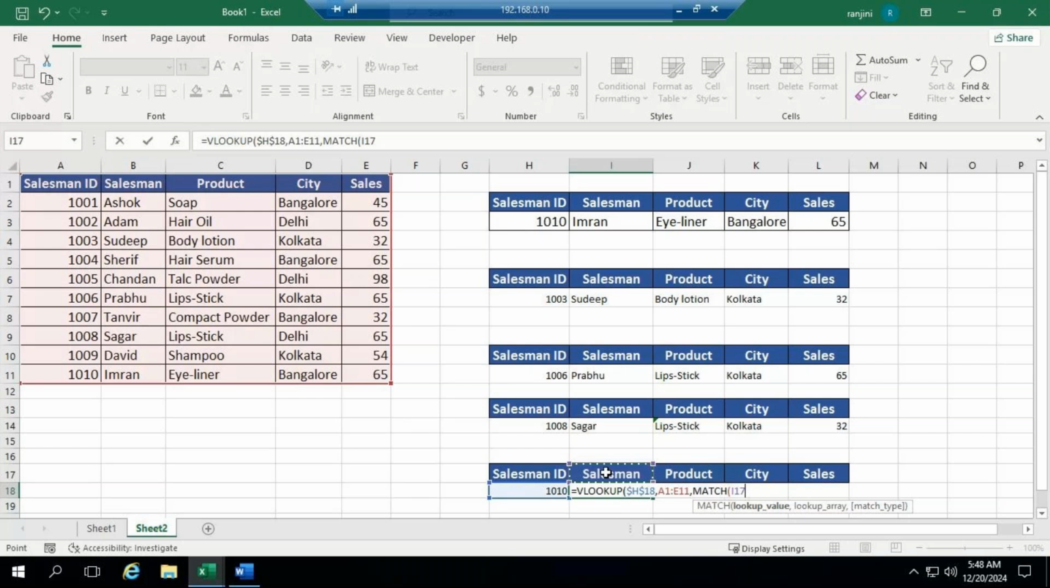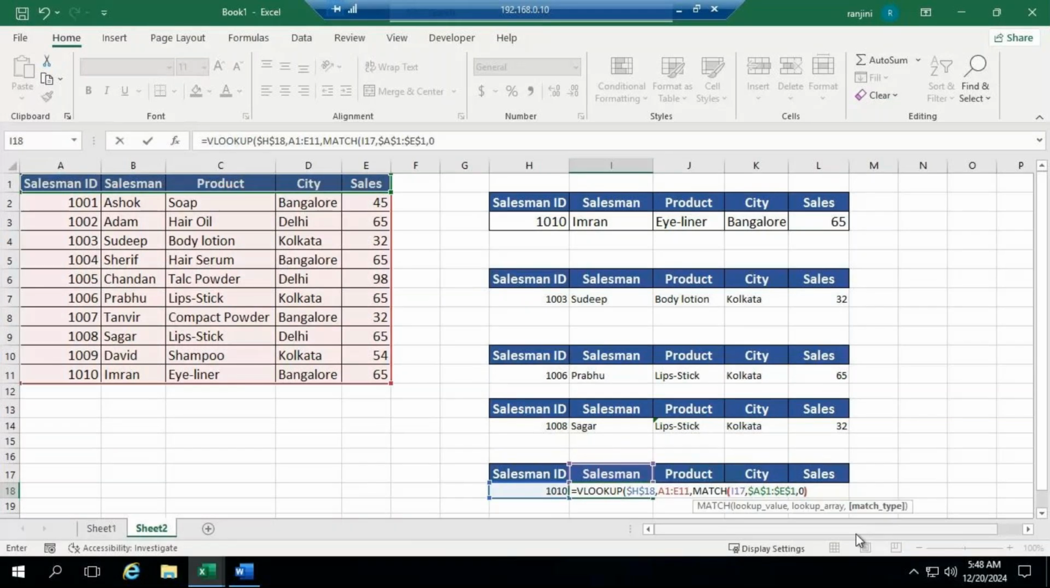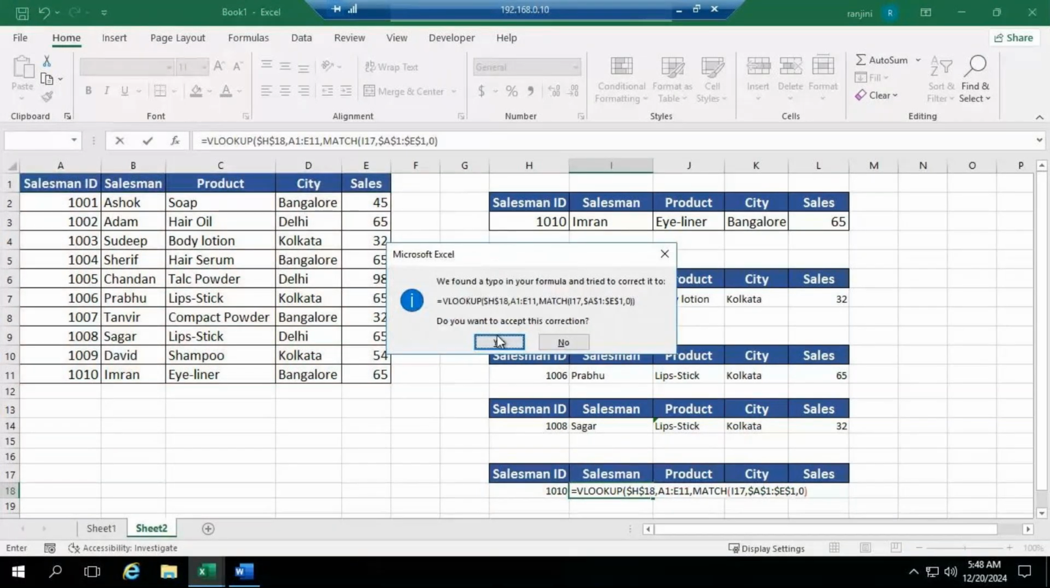Lookup array is, you should select the field name A1 to E1. Make this constant. Control F4. Okay. Then I want to go for exact match. Go for this exact match. Close the bracket. Enter. Two brackets has to be closed.